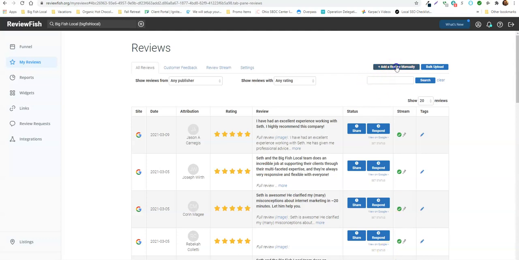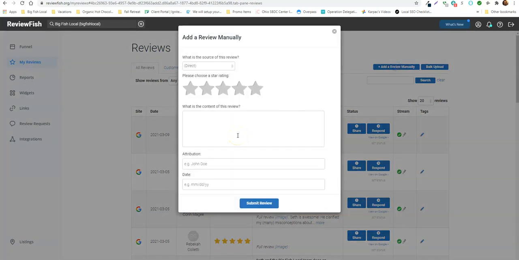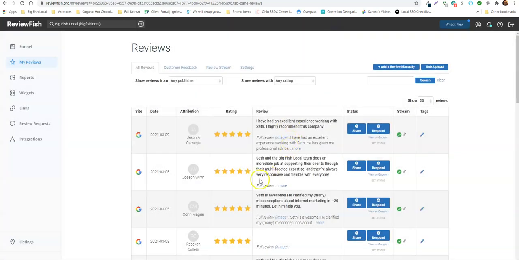So I just want to be clear that adding a review manually will not force the review out onto Google. It won't count as an official review on those other platforms, but you can share it to your social media just like you can every other review, or have it displayed on your site. All right, let's keep on rolling.